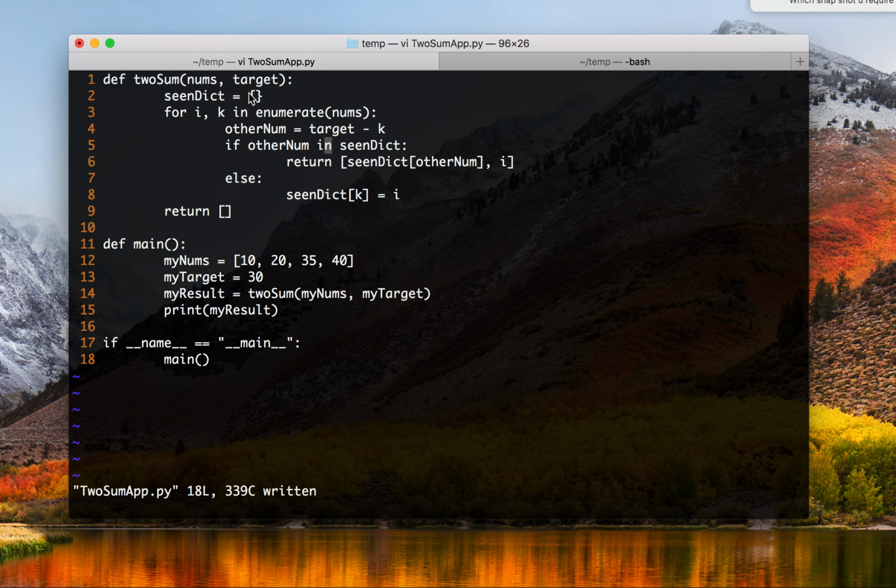Now we are iterating over that collection, and k is iterating over the key, and this first i is more like the iteration index. Other number is target minus k, and then we compare whether that other number is in the seen dictionary. Initially it's empty because it can only be in the seen dictionary if we executed line number 8. That one we execute when we don't find the match, so for the first number, 10 is going to be inserted there.